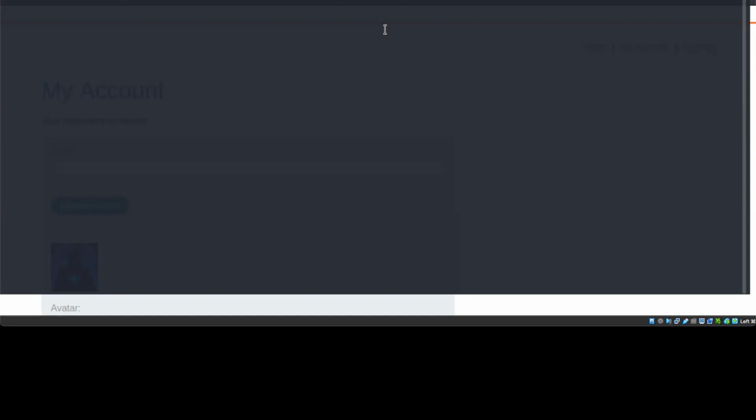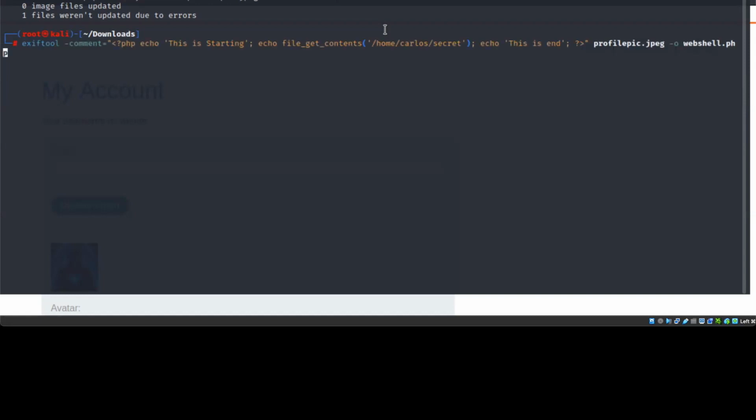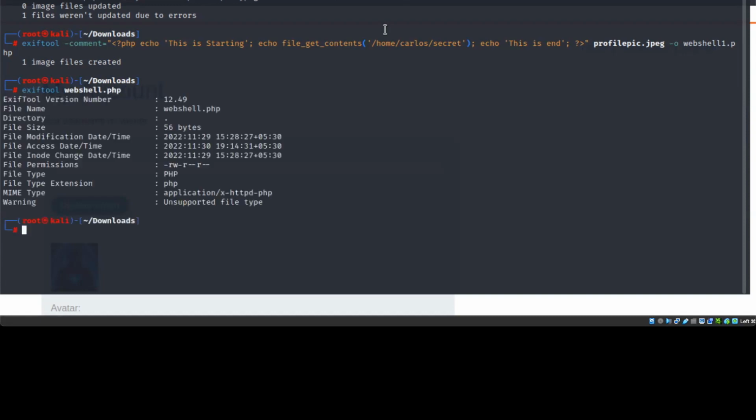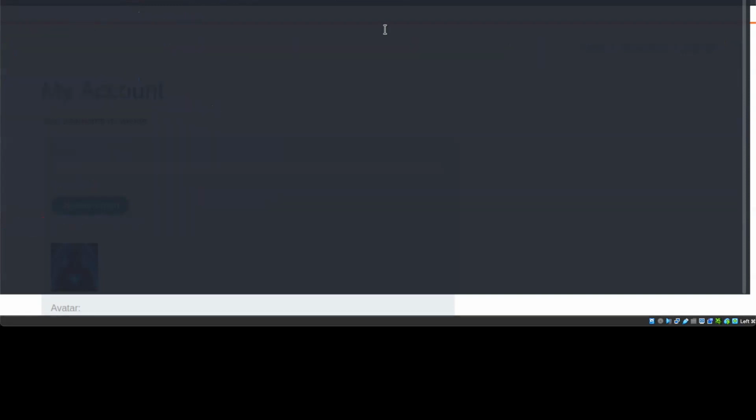Okay, let's give a space in between. And now I can save it to a different file. Let's save it as webshell.php. Okay, so it's saying webshell.php already exists. So I'll save it with a different name. Let's save it with webshell1.php. Okay, now let's see by using this exiftool what's the content of this file. Sorry, I have to look at webshell1.php.